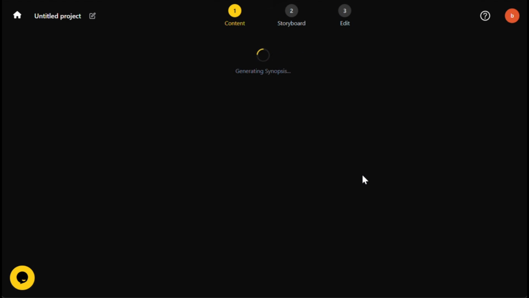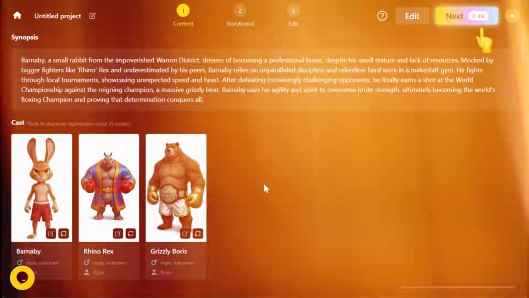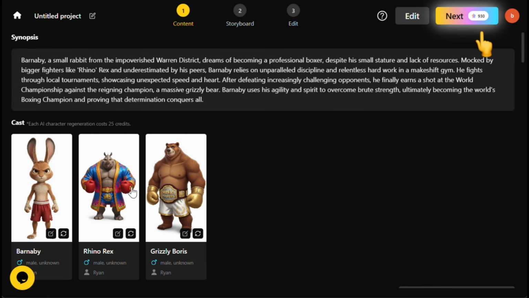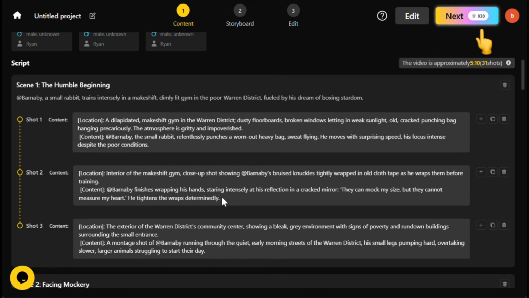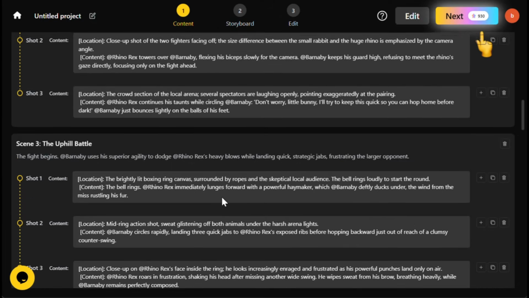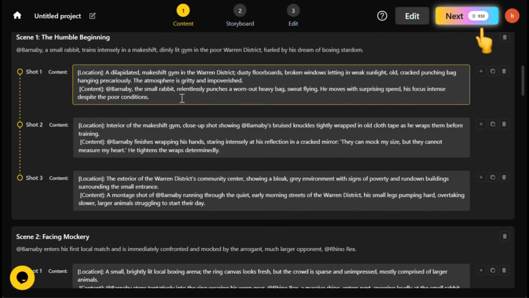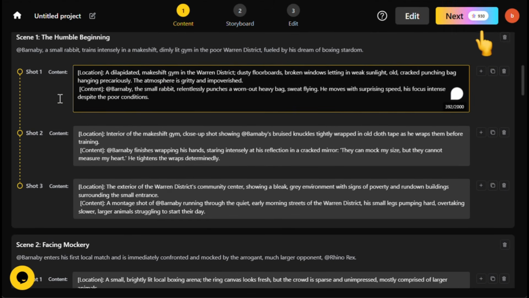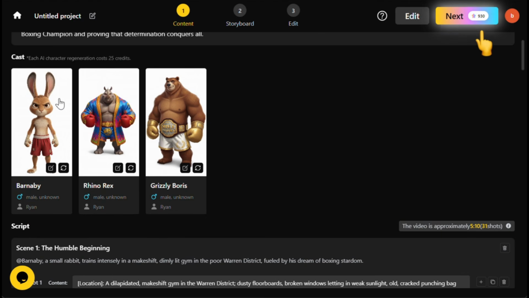It will start analyzing your plot, and based on that, it will generate a complete scene draft for your video. Once it's done, you'll be able to see that it has created the character based on our story, and it has also generated a scene-by-scene draft that you can go through to make sure everything is in order. If you want to edit anything or make any changes, you can easily do that from here. You can also change the character if you'd like.